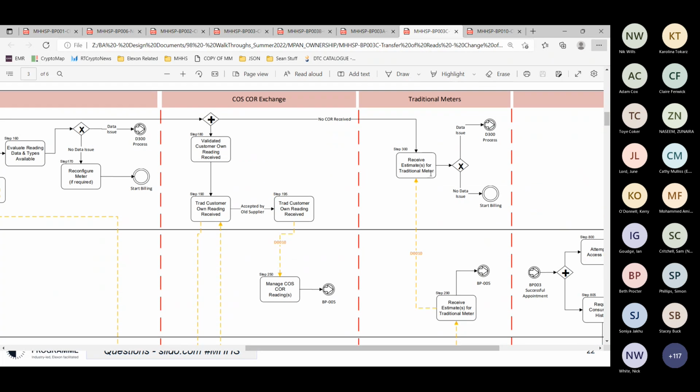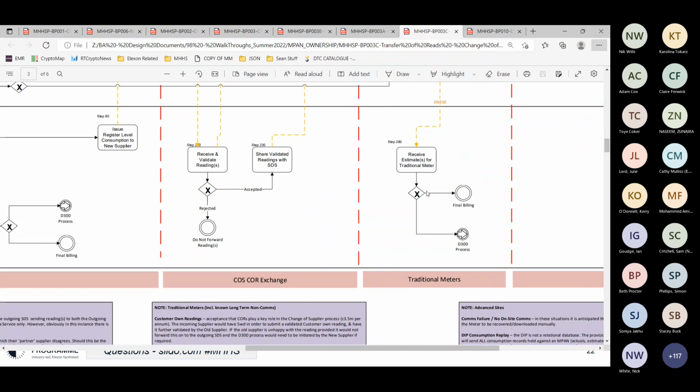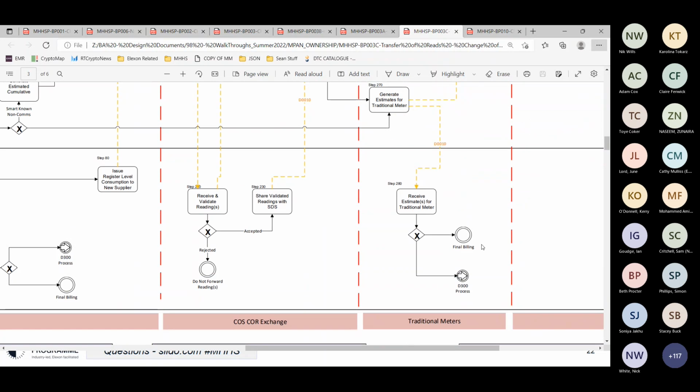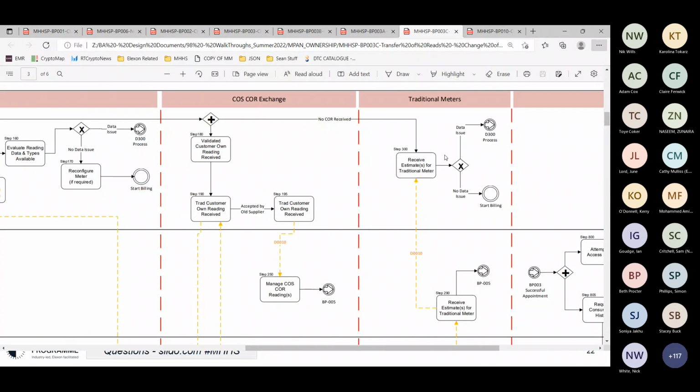And again, either everyone's happy with that read, it matches up with the COR and with historic billing, great. Or a party will be unhappy or will have an issue with the read, in which case we go into the D300 process to discuss what to do, to agree a read, effectively.